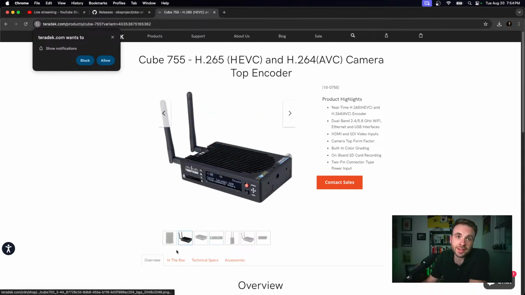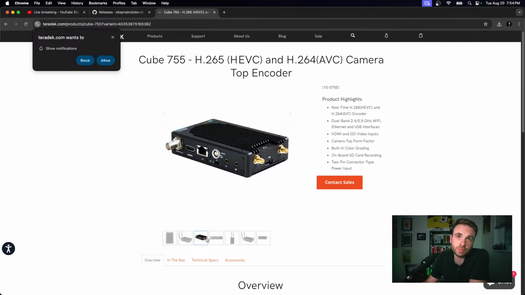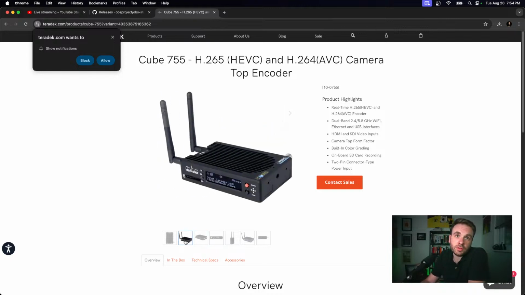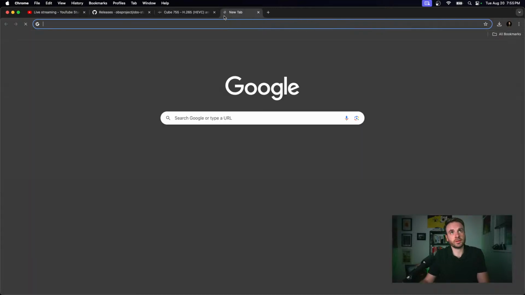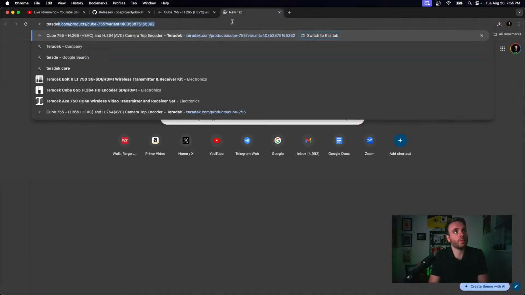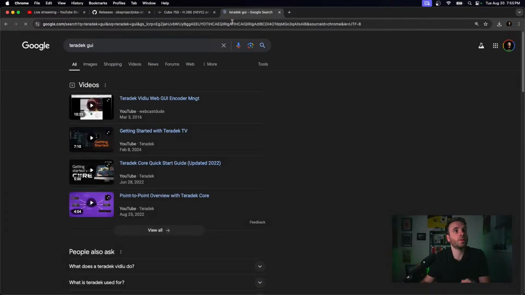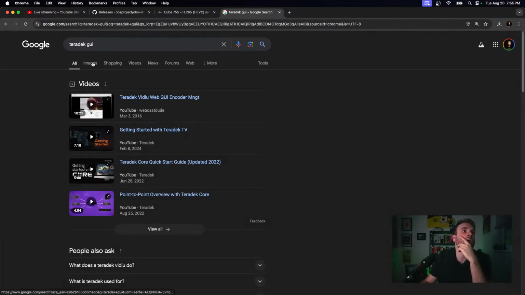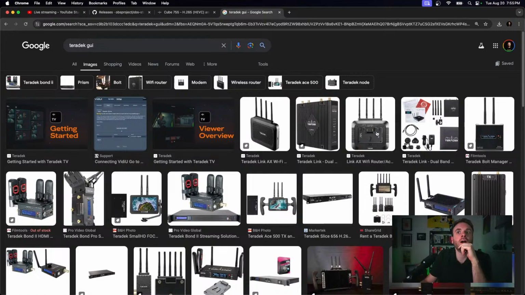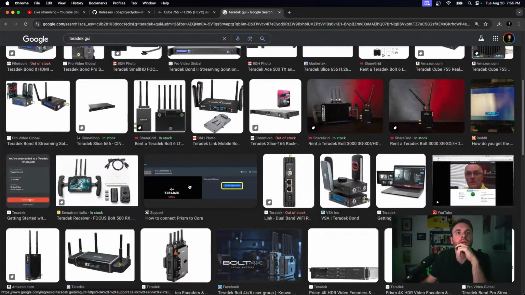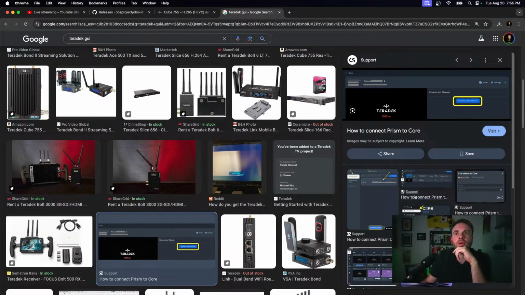Usually, you can connect if you have your laptop on the same network switch. You can find your IP address here, connect to it by typing the IP address into your browser window, and then it'll give you the Teradek interface. So basically you're gonna log in.